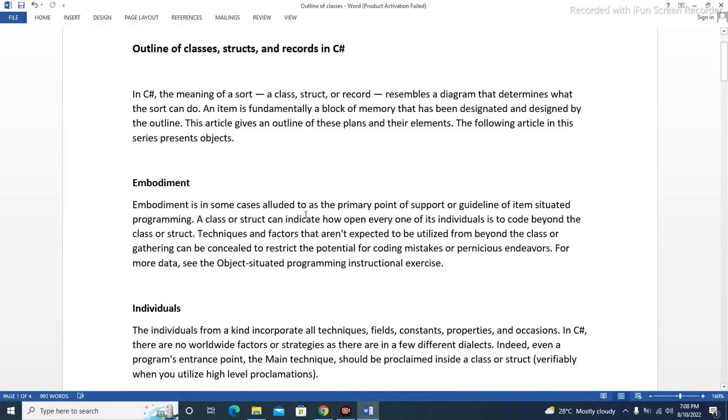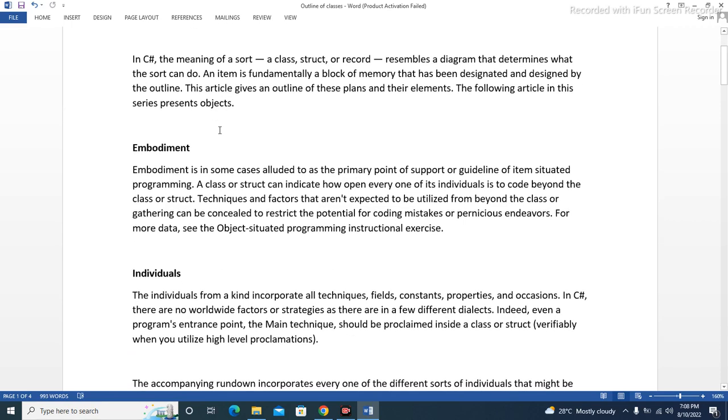Overview of classes, structs, and records in C#. In C#, the definition of a type, a class, struct, or record resembles a blueprint that specifies what the type can do. An object is basically a block of memory that has been allocated and configured according to the blueprint. This article gives an overview of these blueprints and their features. The next article in this series introduces objects.